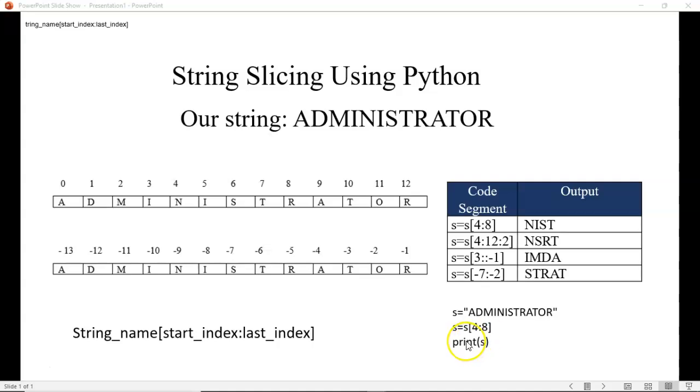Then we have the next line of the syntax, which just tells us to print to the screen. And so in this short video presentation, you got to see how we do a little string slicing using Python, and we got to see how it makes sense by using the index charts.